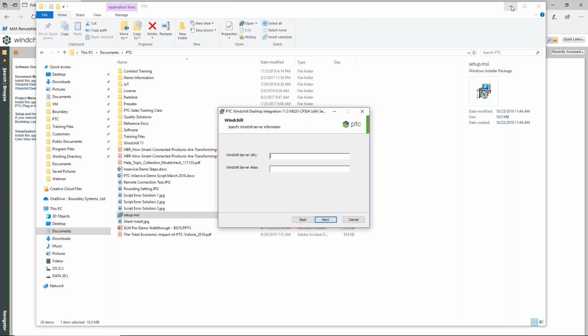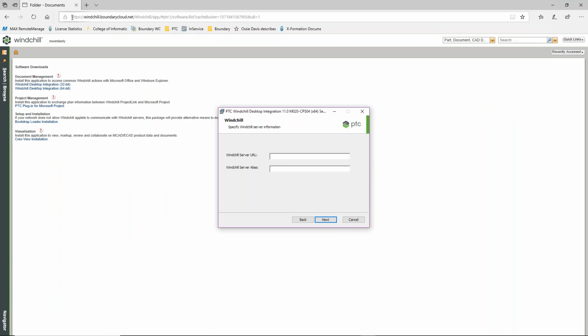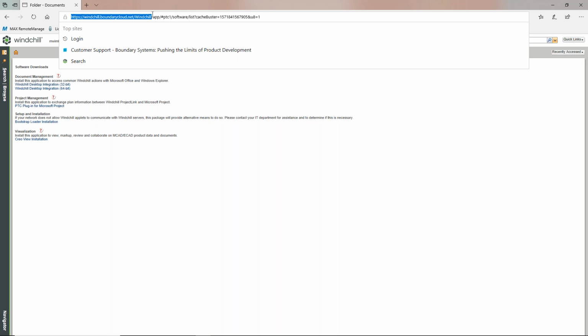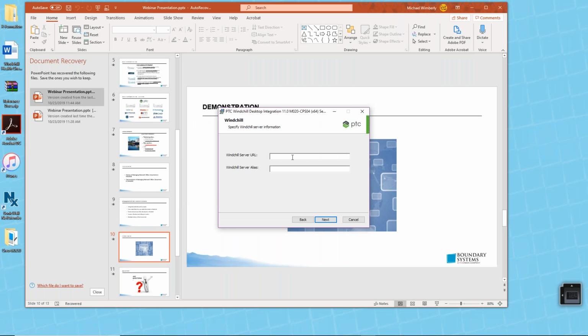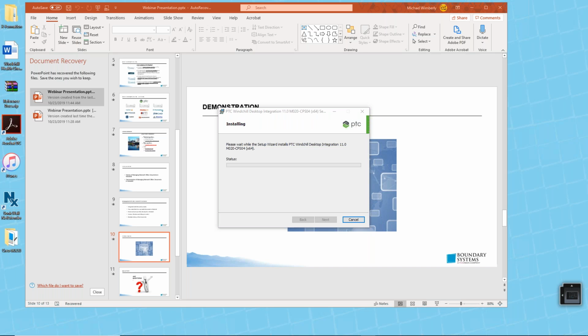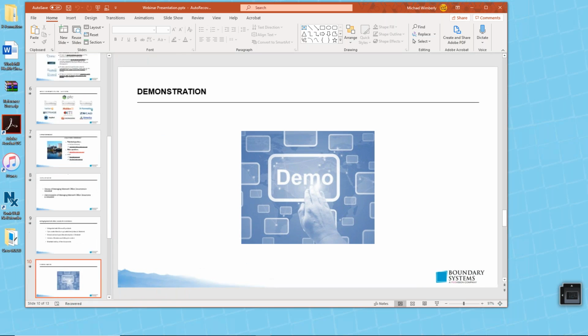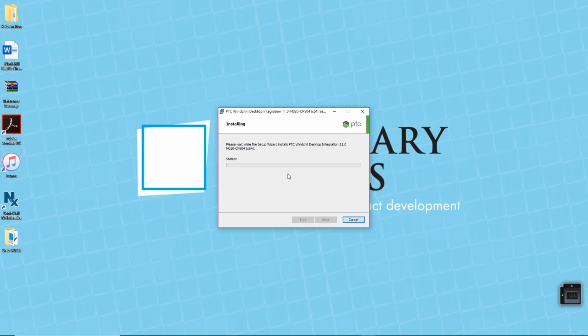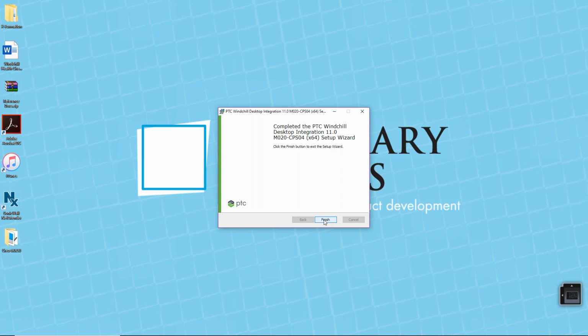Now for this, it wants to know where the Windchill is that it's going to connect to. So I'm going to come up here and copy this address directly into here. And then I'm going to give it a name, Boundary Windchill, and go ahead and do the installation. Yes, to change my settings. It'll take a few seconds to finish up. All right, it's now complete.